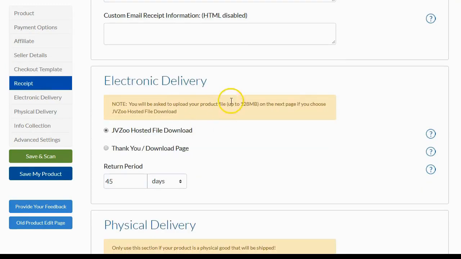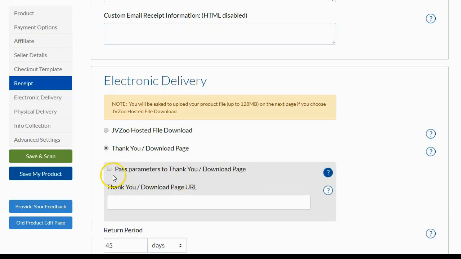It's then going to ask you for your delivery. How are you going to deliver this product? Now, you're not going to use a file because Value Deliver is a cloud-based platform. So you're going to send them to a thank you /download page. Go ahead and check that. And make sure you check this box that says pass parameters to thank you /download page. If you do not check that box, your customers will not get access to their purchase.